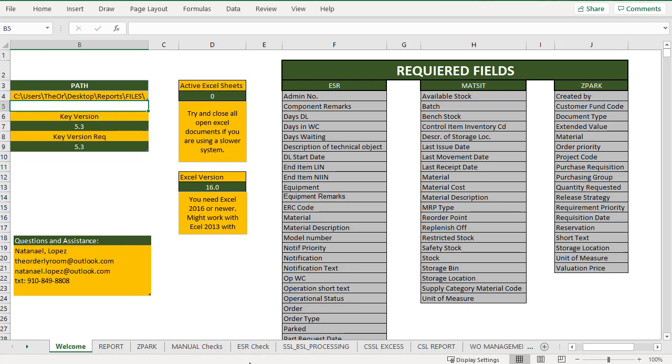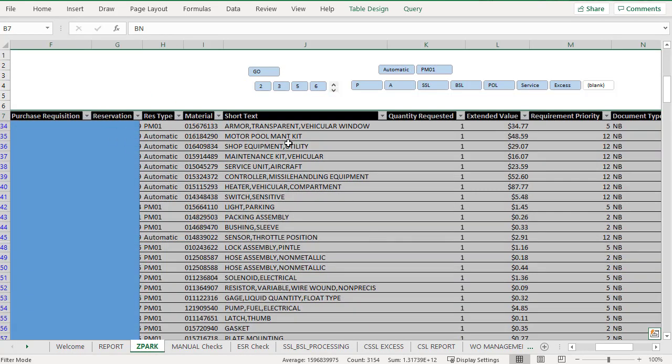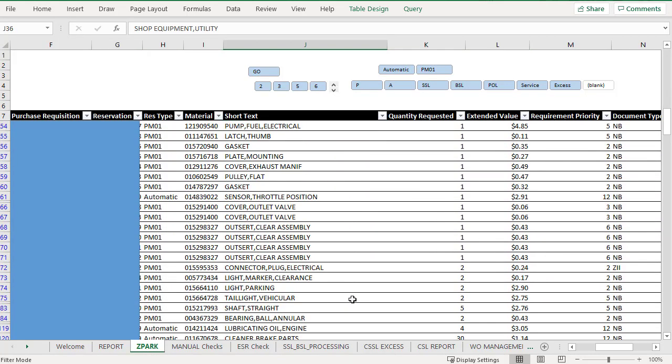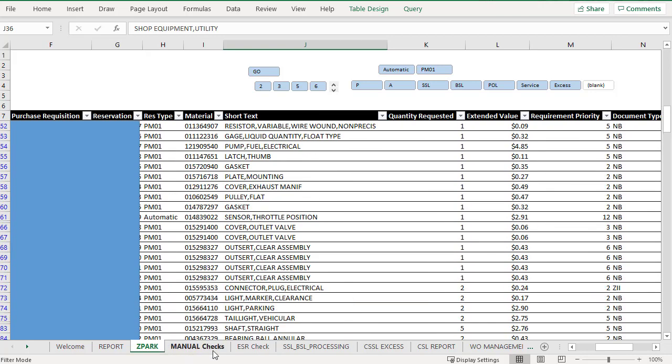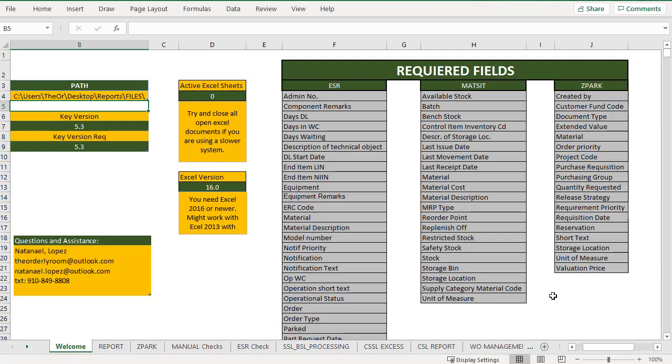Guaranteed. Without this, all you see is ZPARK with a whole bunch of reservations, and we have to guesstimate if it's a valid reservation or not. If we don't want to guesstimate, we have to go and look at the ESR, the MATSIT, and all these fields. And if you have 100, 200, 1,000 PRs in one day, you will not be able to do that. So this is the tool that keeps us away from the desk. And when we go to the desk, it's quick, and then we develop training material. Because we are not here to do, we're here to train.